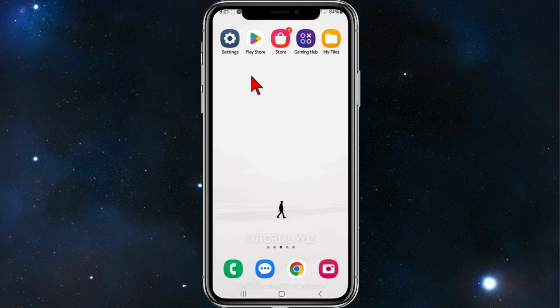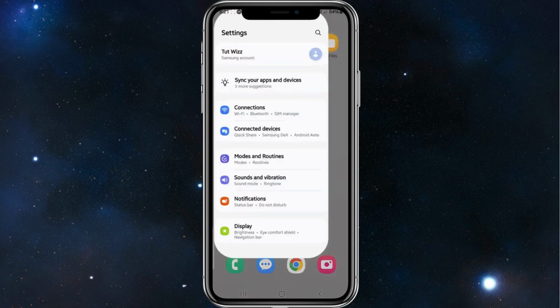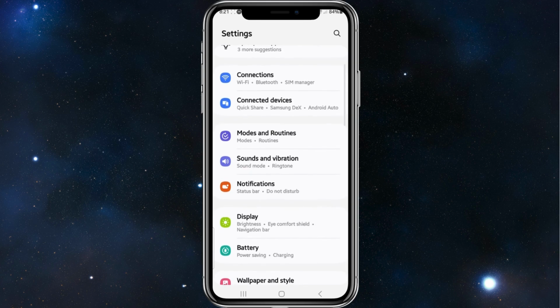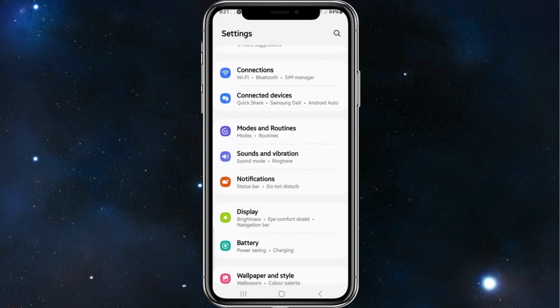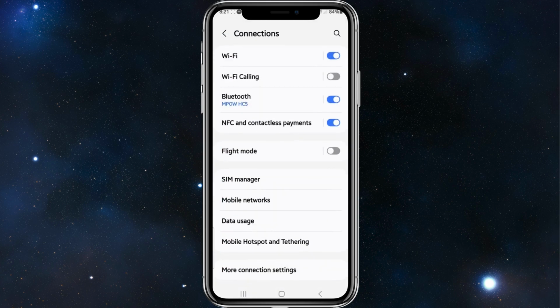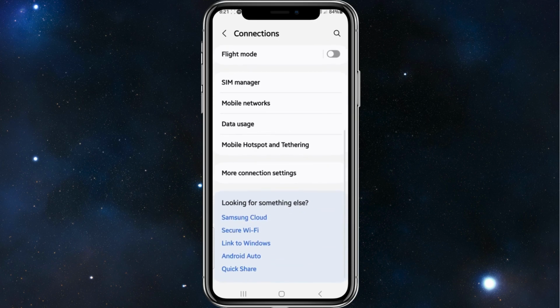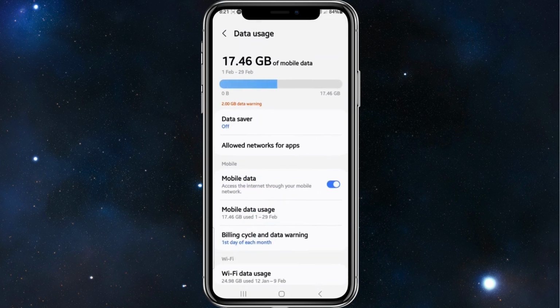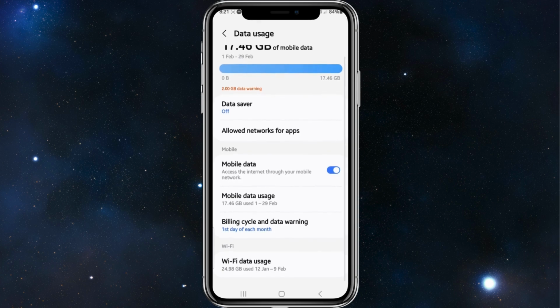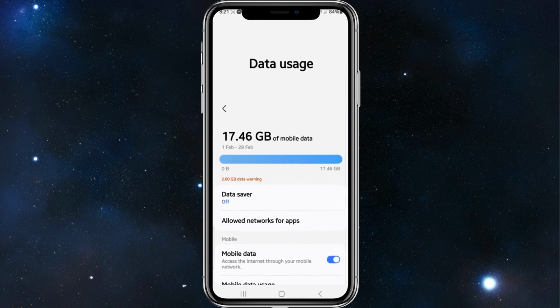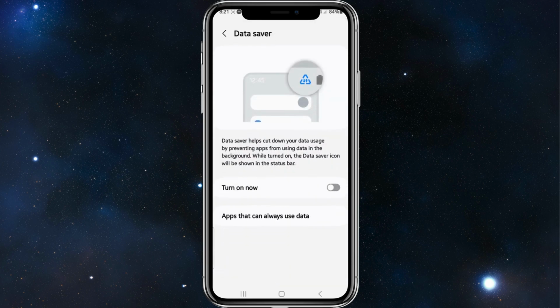Alright, the first thing you need to do is head over to the settings app on your mobile device, and then scroll down and click on connections, which should be near the top. Then where you see data usage, click into that. Then scroll down, and if you see data saver mode, click into that and then click on turn on now.